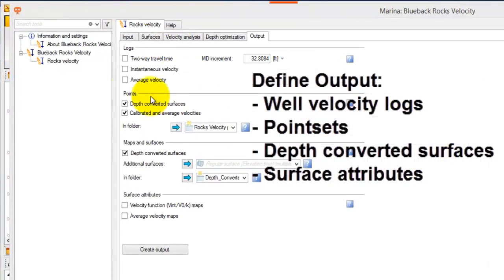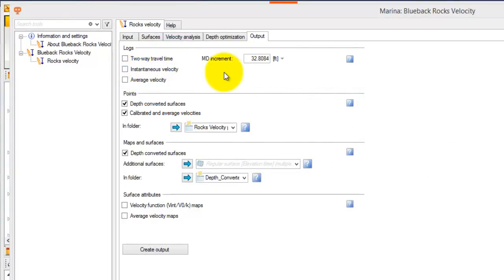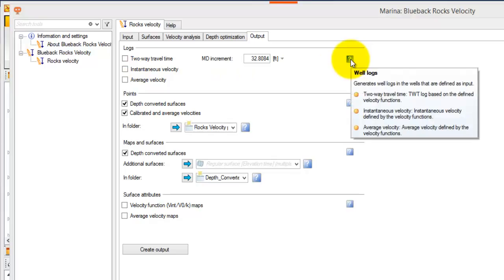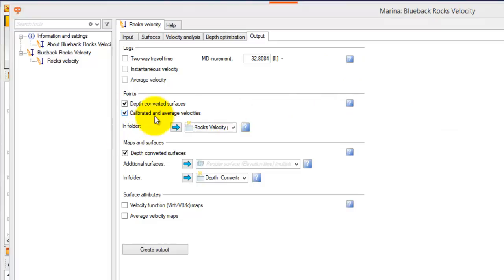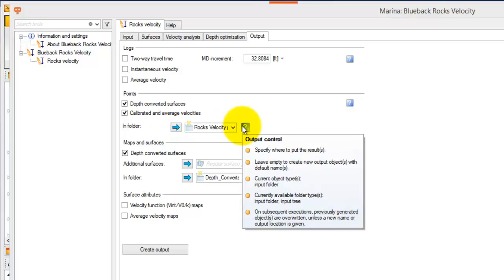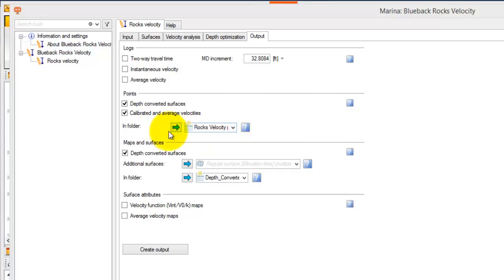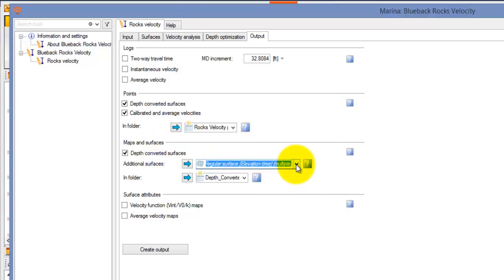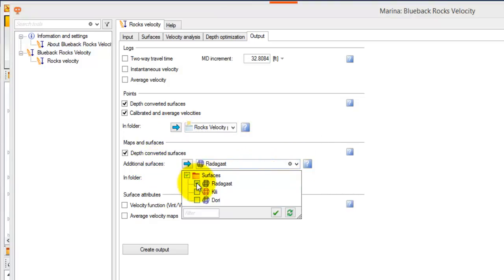At any stage during the velocity analysis, the user can generate outputs of instantaneous velocities as log well data, or output surfaces and velocities as point sets to be mapped externally using advanced mapping tools. Also, depth convert additional time surfaces and save mapped velocity parameters as surface attributes. The user can also output the current set of calibrated seismic interval and average velocities.